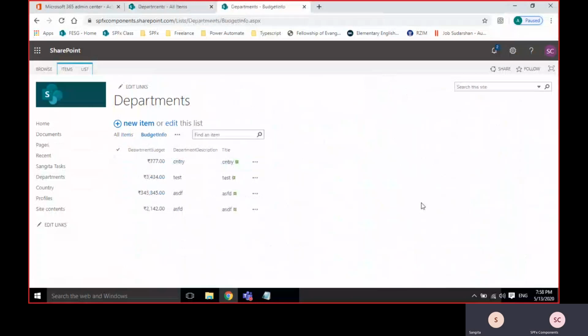So we will continue the same thing. It may take one more hour, with view and a few more list settings. It will continue one or two more classes with list and library. Tomorrow we will continue. It will take almost 30 to 40 minutes.